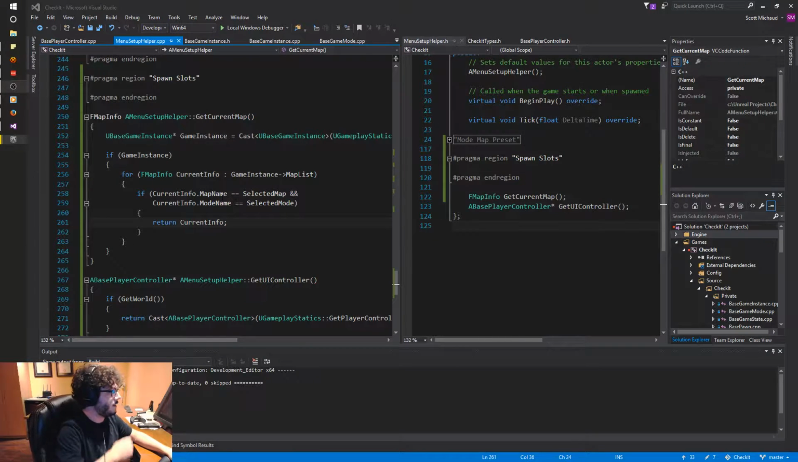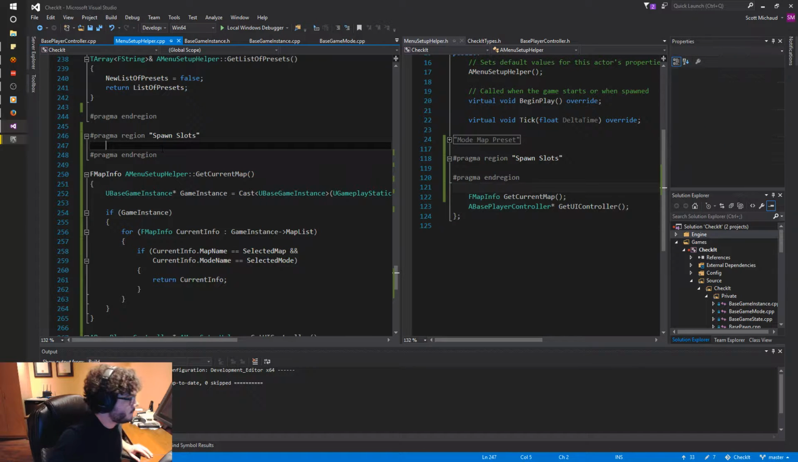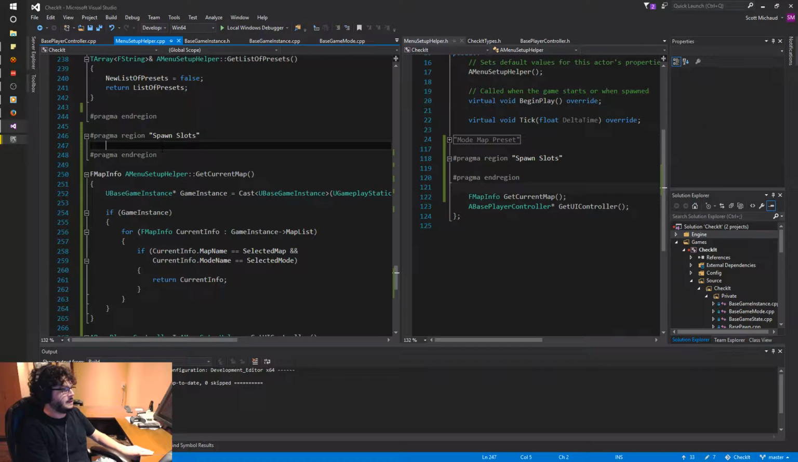But while we're going here, let's start with this. So get current map. So now I know what the current map is. I'm able to get a number of spawns.